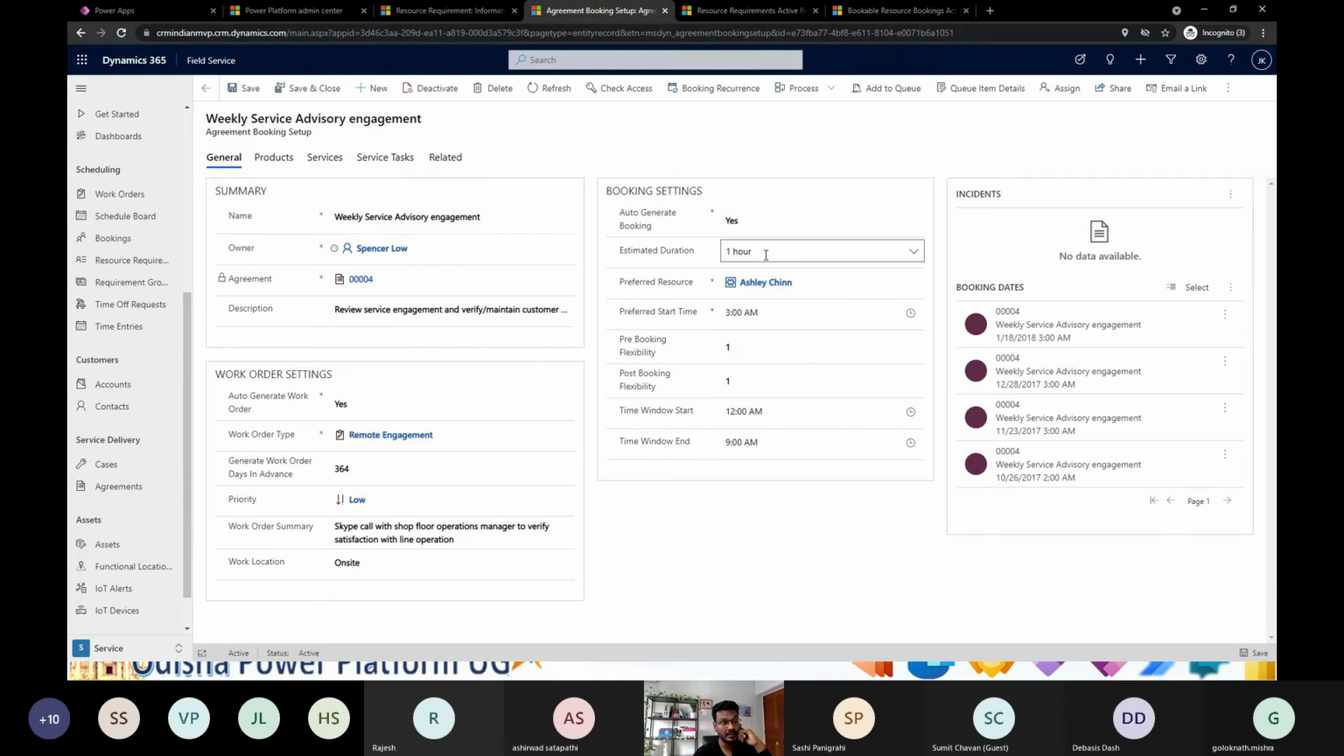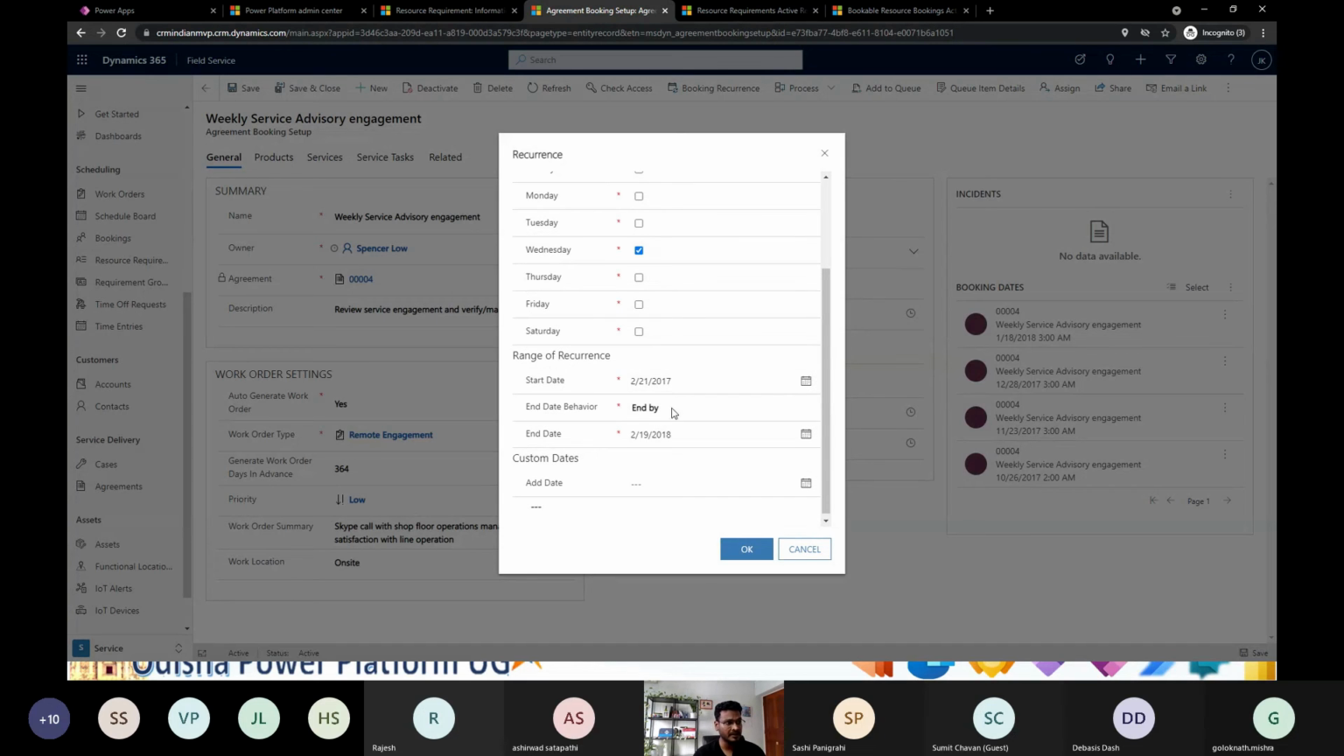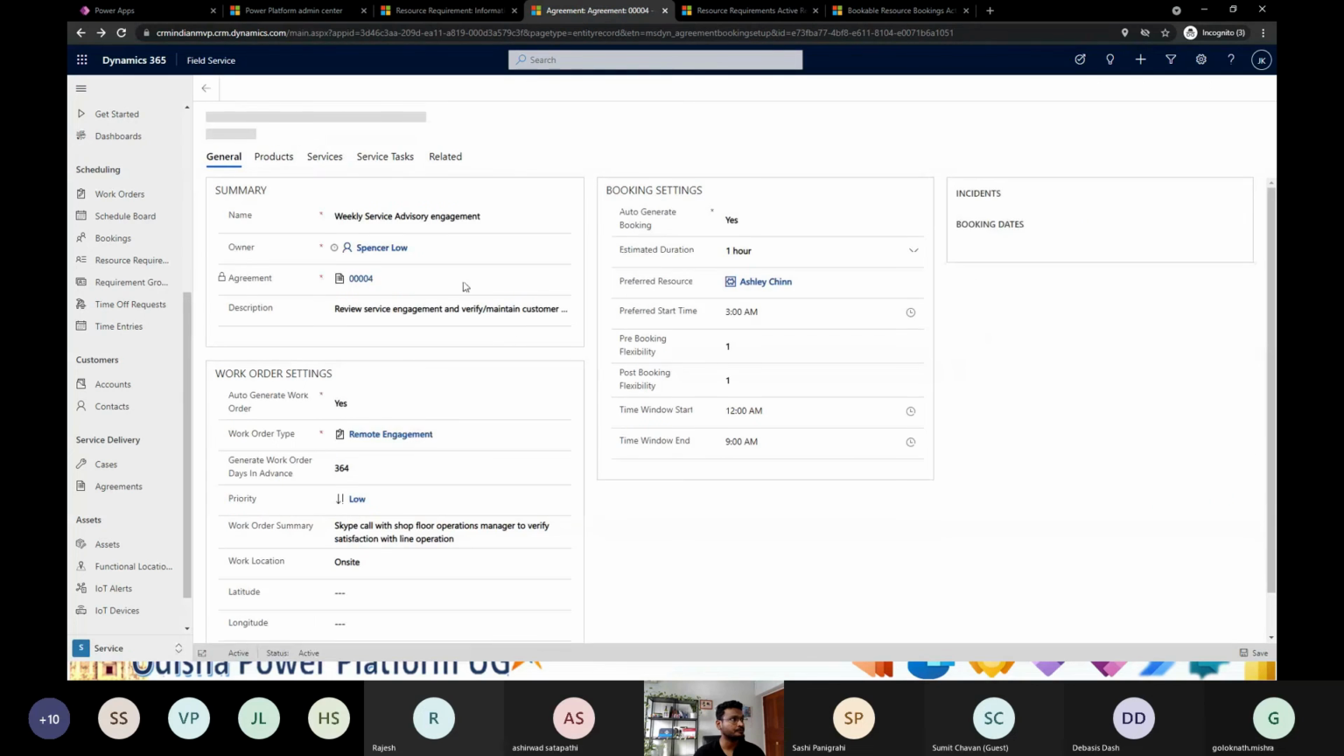It says it needs to be generated, or it needs to be the recurrence. It needs to be generated every 1 week, in this case every Wednesday, and it has to be starting from the start day to the end day. And then it also has the works.